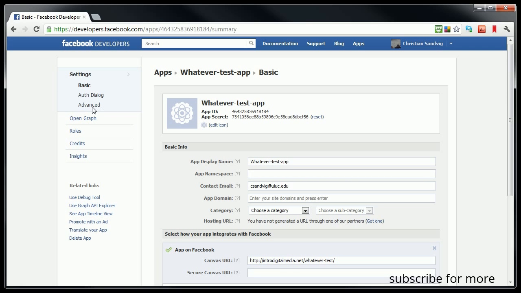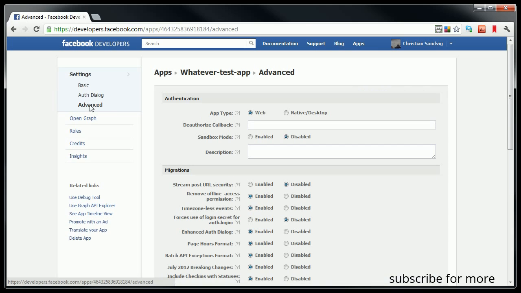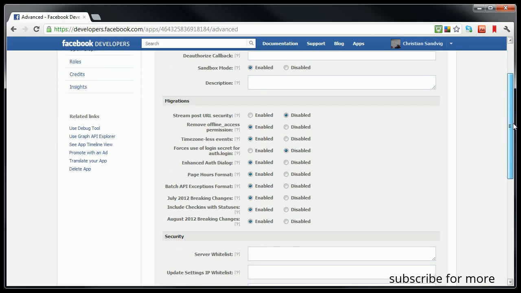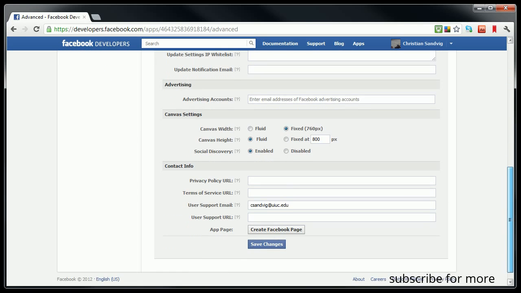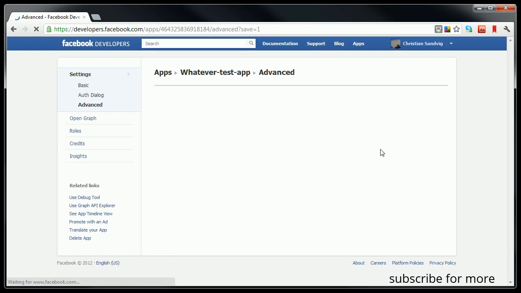Now I want to click over here on Advanced Settings in the left bar. What I want to do here is just turn on sandbox mode. That means that developers will be able to look at my app, but other people won't. So that's good for demos, as I said earlier. You don't have to make any other changes, but I'm going to change the canvas to fluid because I like the way that looks, but that's really okay. Don't have to do that. And then I'm going to save my changes.